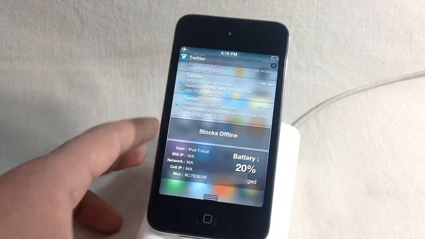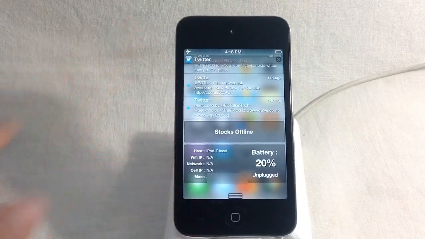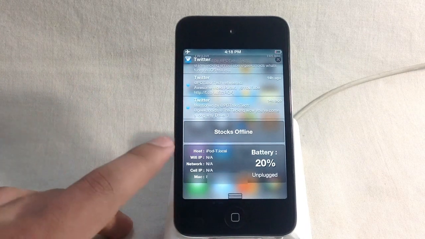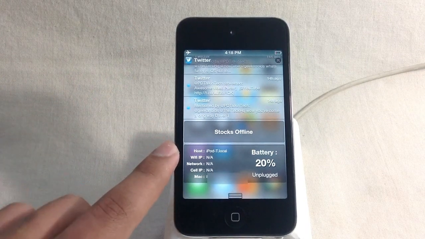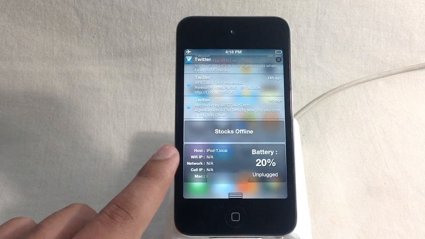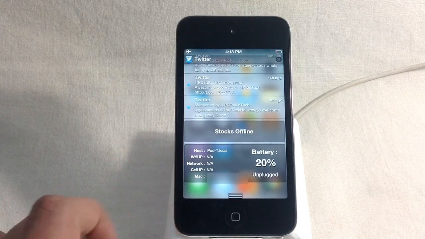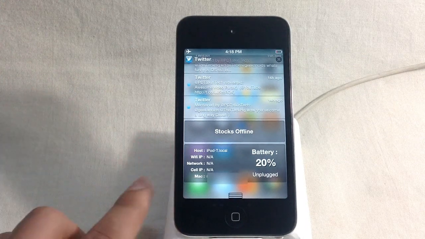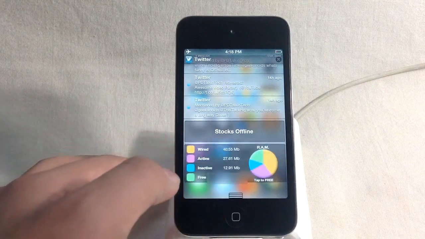Over to the third part, you guys can see I have my battery 20% remaining, and I actually have it unplugged, so I haven't actually connected it to the charger. Then you guys can see I have my host, so iPod T.local, and I have a Wi-Fi IP, network IP, the network name, cell IP, and MAC address. Then that is basically it.